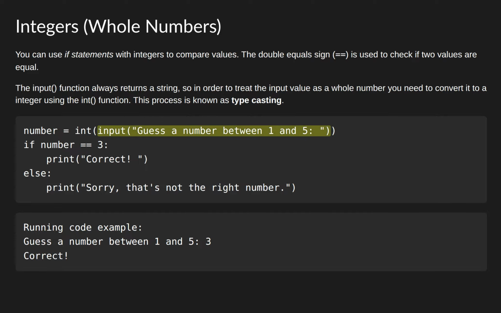The input function always returns a string. To treat the input as a whole number, you must convert it to an integer using the int function. This conversion is known as typecasting. In this example, the code asks the user to guess a number between 1 and 5. The input is converted to an integer, allowing us to compare it with the correct answer.